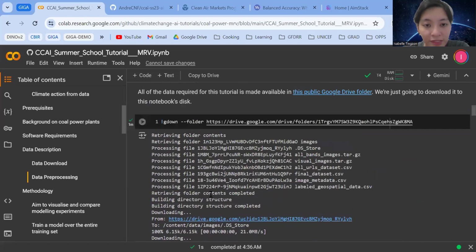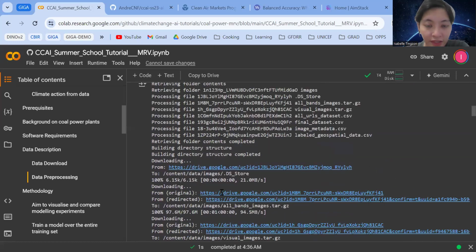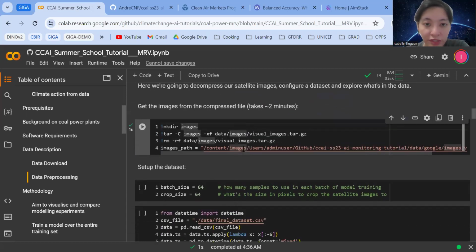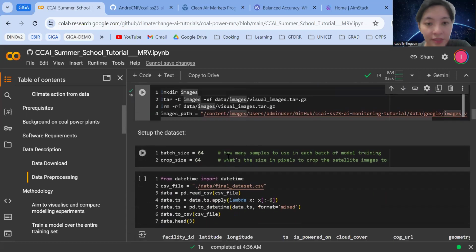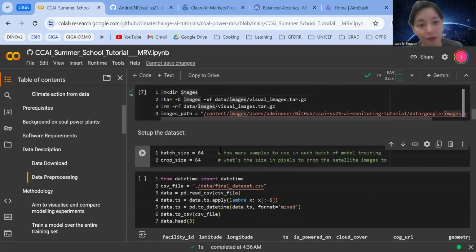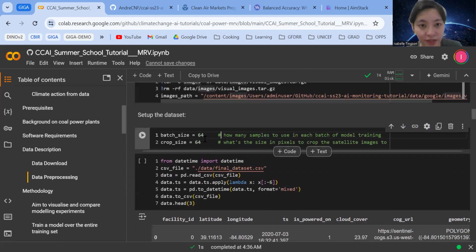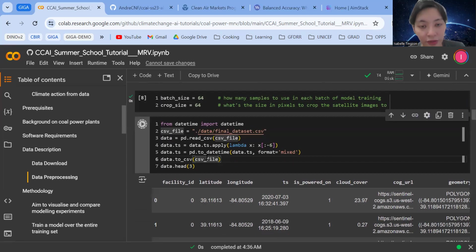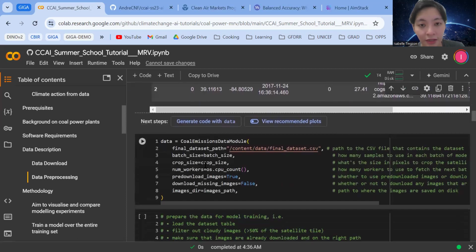All right, so once you finish downloading the dataset, you should be able to get the images from the compressed files. And now we can go on to the next step, which is setting up the dataset, as you can see here. So here we set batch size to 64 and the crop size to 64 as well. So let's go ahead and load the CSV of the dataset, as you can see here.